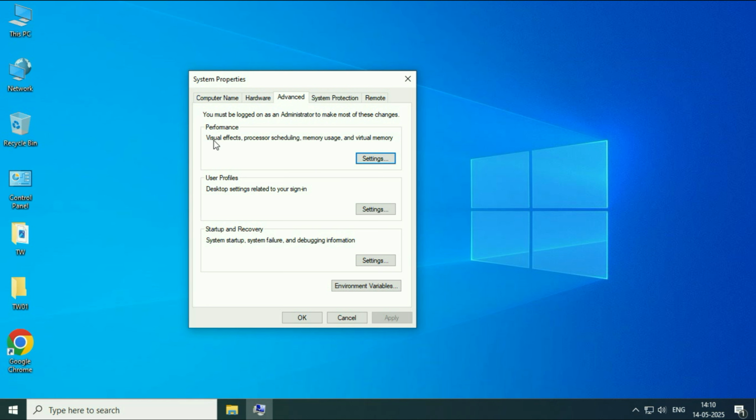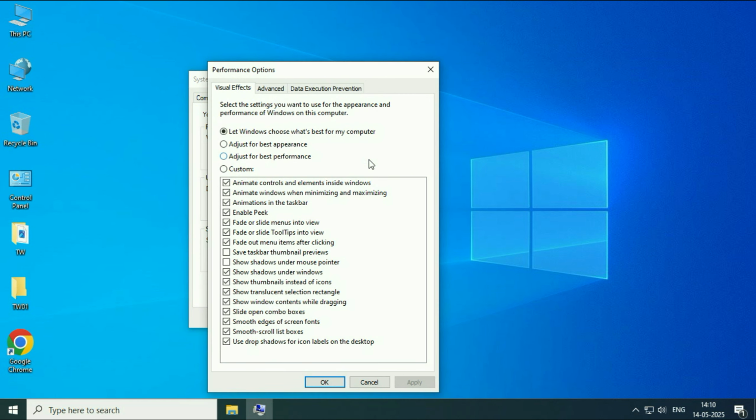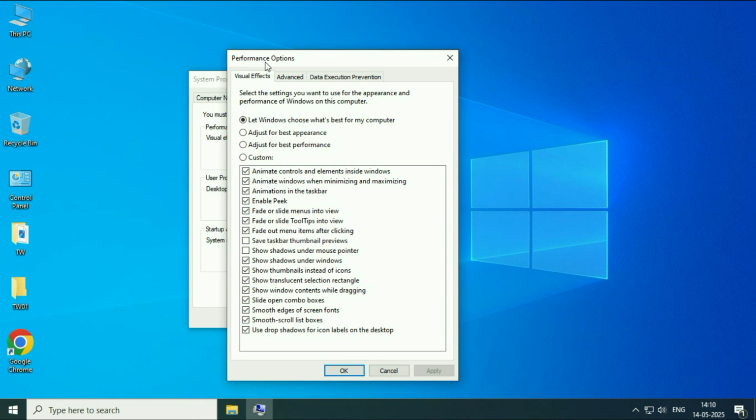In the performance column, click on settings, and here you will see this option, performance option. There are 4 options available. So you have to select the third one, adjust for best performance. So this will disable all the animations. Click on apply, click on OK, click on OK.